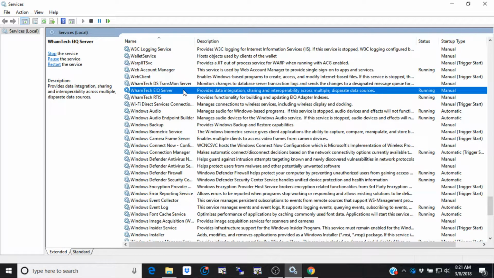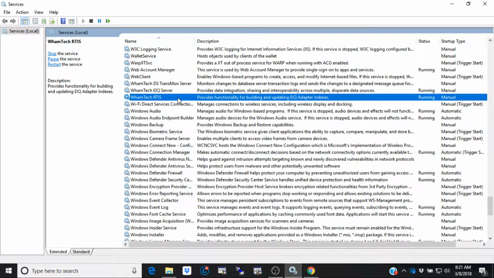The main server is the EIQ server. You can configure it as either one of the available adapters or as a federation server. Another server is EIQ Artis, or the Read, Transform, and Index server.